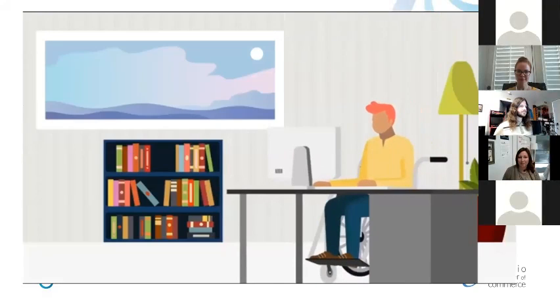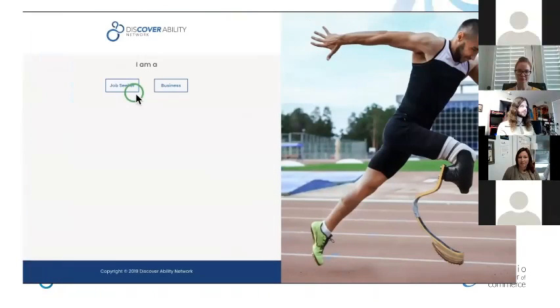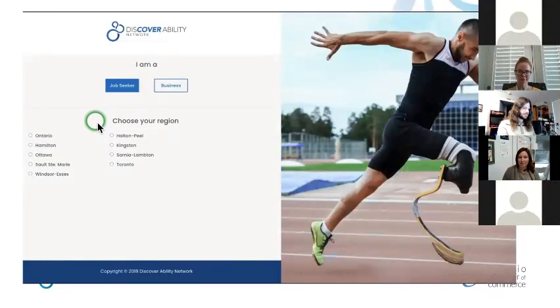Plan your career and find your next job opportunity. To get started, visit discoverability.network and select I am a job seeker. Choose the region you live in and click Enter Now. If your region isn't listed, choose Ontario.